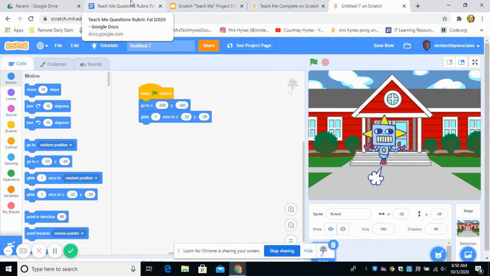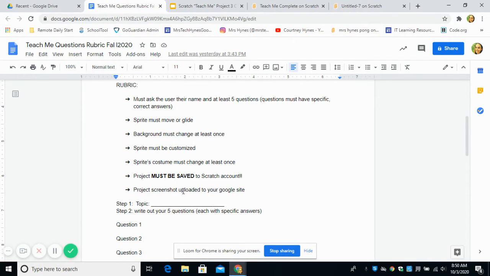I'm going to look at the rubric to see what I need in this animation. My character should ask the username their name and at least 5 questions. The questions must have specific correct answers. They can't be opinions or facts. Your sprite should move or glide. The background should change at least once. The sprite should be customized, and your sprite's costume should change.